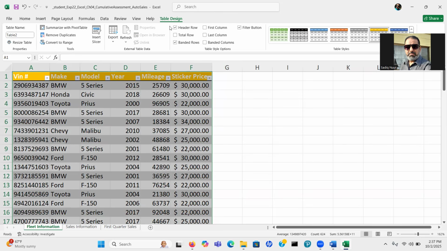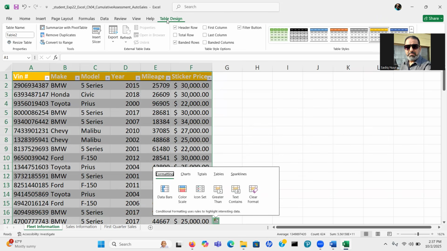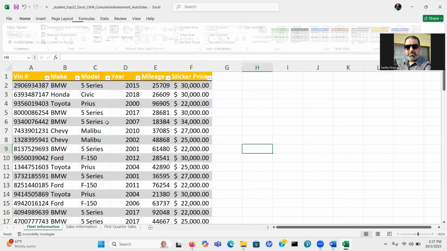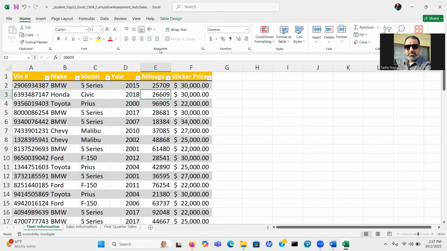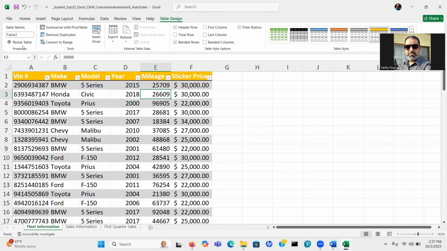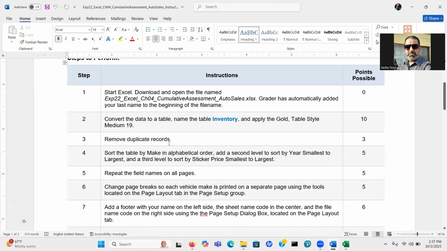Be sure that you are in the Table Design contextual tab here, and then we have to change the name. So click on Table Design and change the name to Inventory. Perfect. Go back and read. So we're done with the second step: convert the data to a table, name the table Inventory, and apply the Gold Table Style Medium 19.